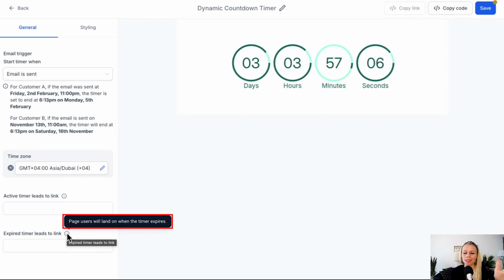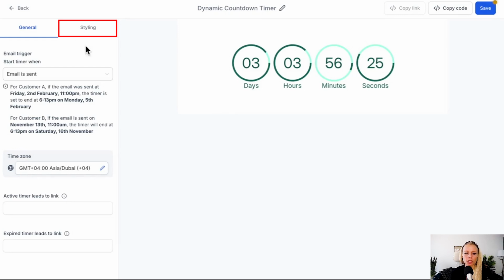Okay. So don't use that landing page for nothing. Just make sure that you keep your audience engaged. And of course, you can also adjust the styling.